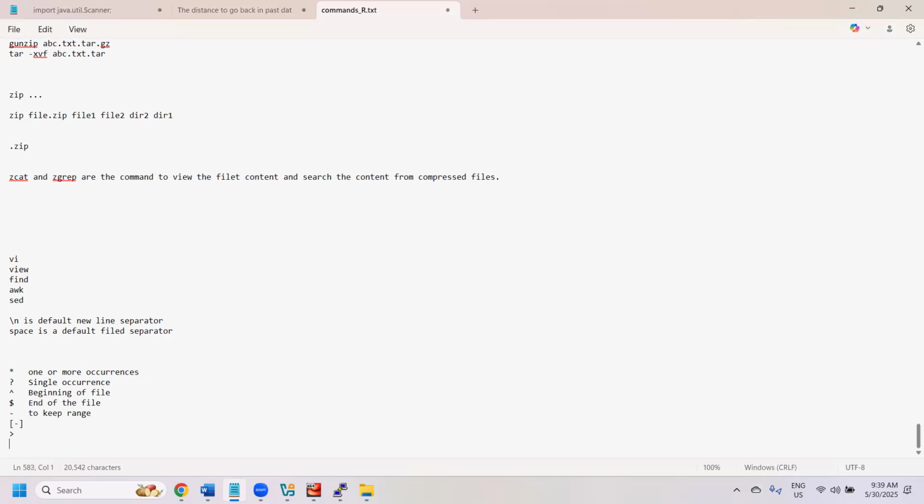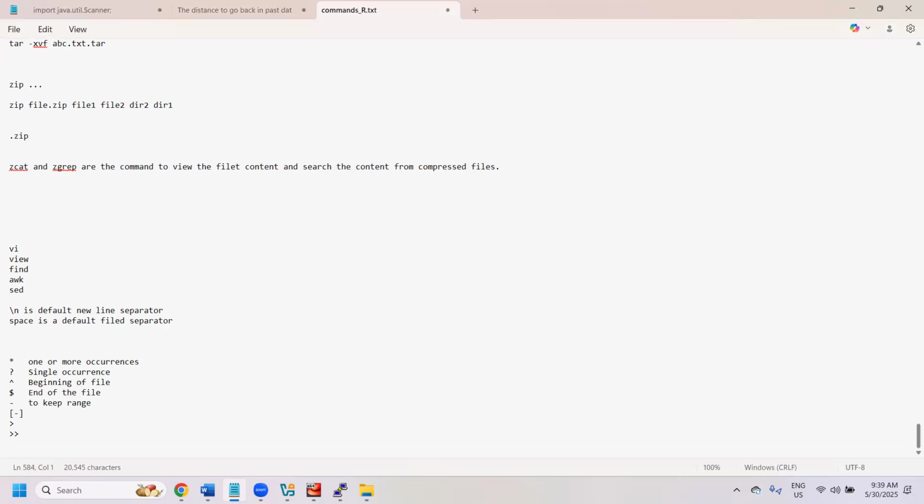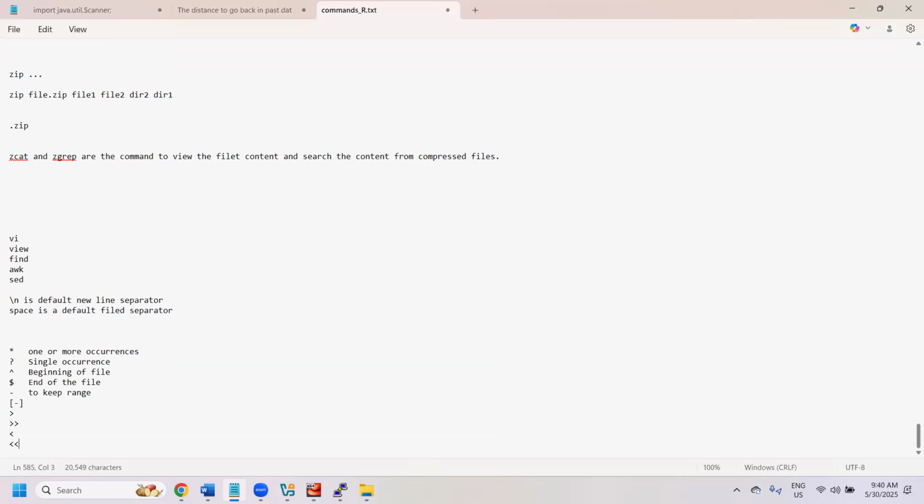It also supports greater than, double greater than, less than, and double less than, which we know about. What is the intent of greater than? It creates a new file; if the file is already available, it overwrites. Double greater than means append. By default every command has less than, and less than means input.